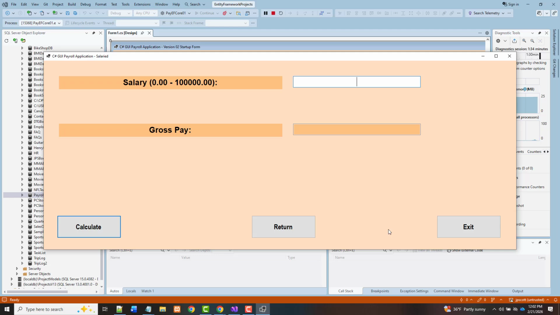I want to be able to go in and create a commission employee, list or read all commission employees, update an existing commission employee, or delete an existing commission employee. And same with salary. I want to be able to go in and create a new salaried employee, list all salaried employees, update an existing salaried employee, or delete an existing salaried employee.